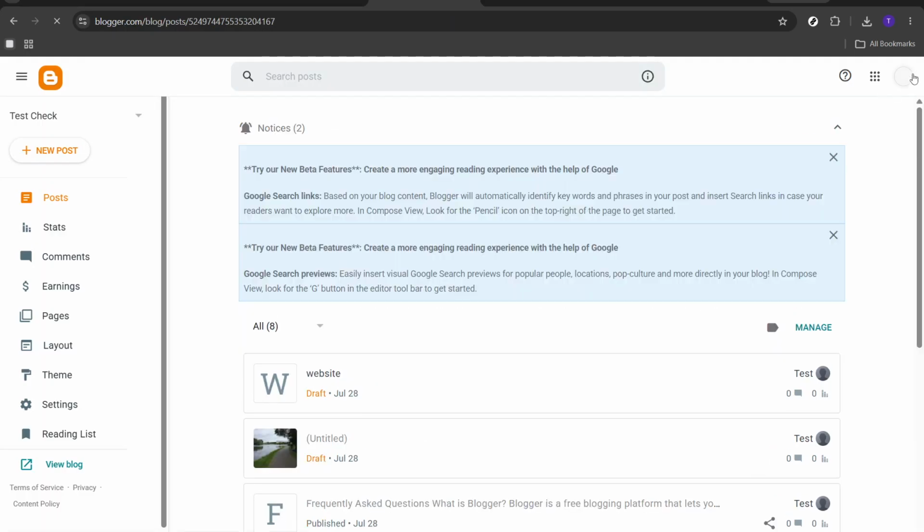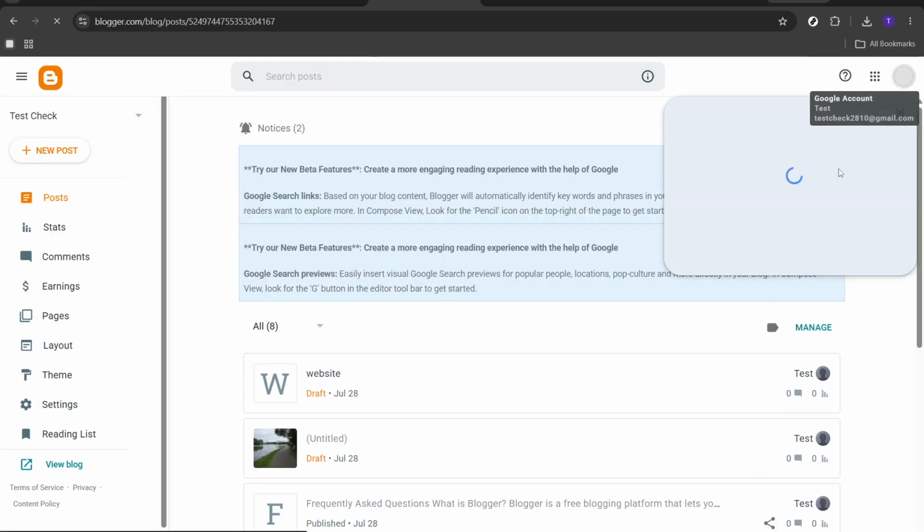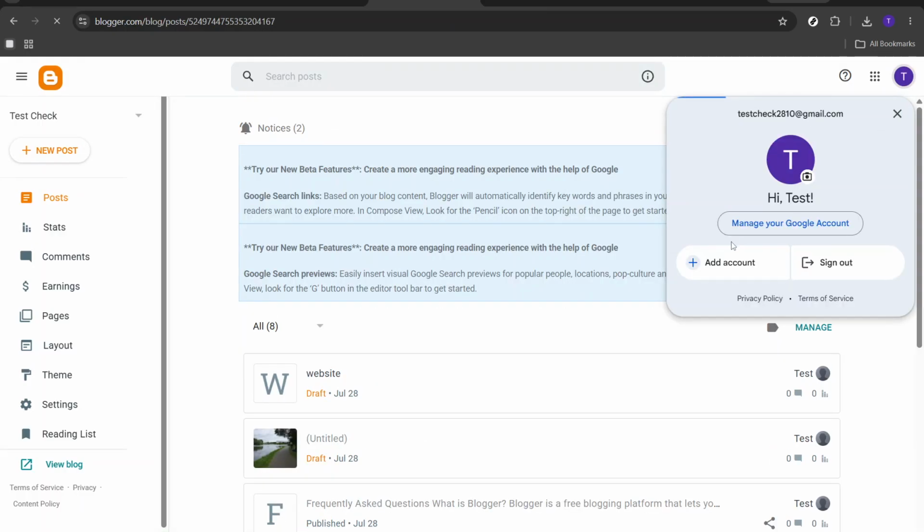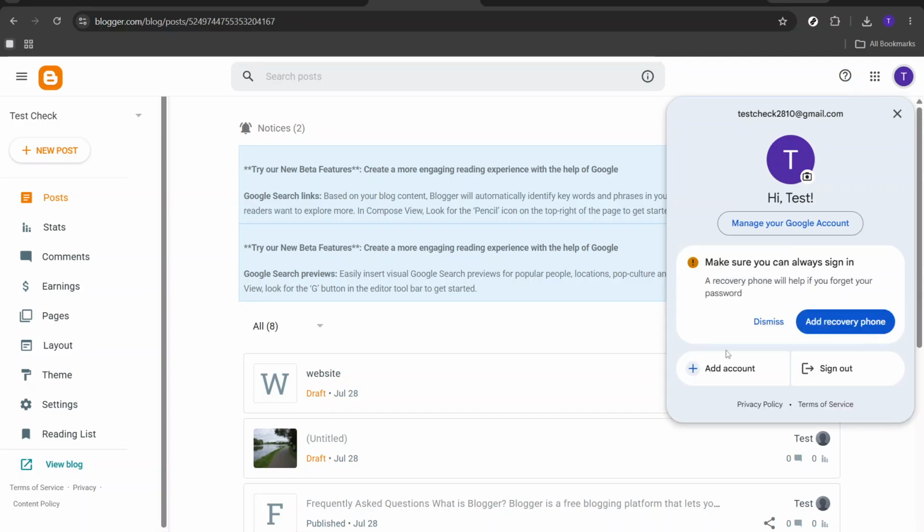Go ahead and enter the email and password for your second account. Once you've logged in, switch back to the Blogger tab. You'll notice your profile picture has changed. This indicates you've successfully added another account.